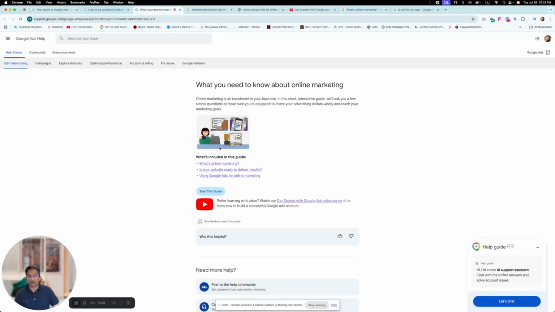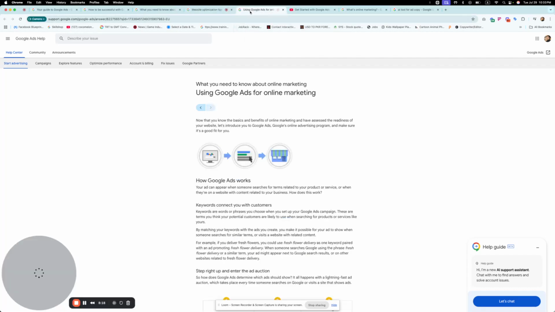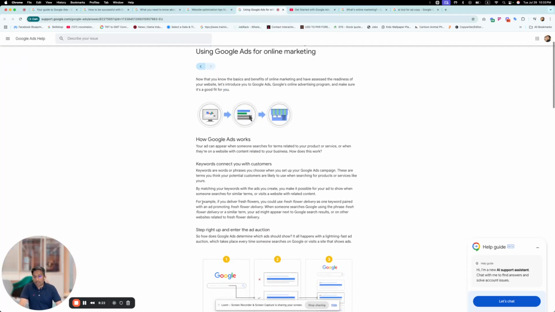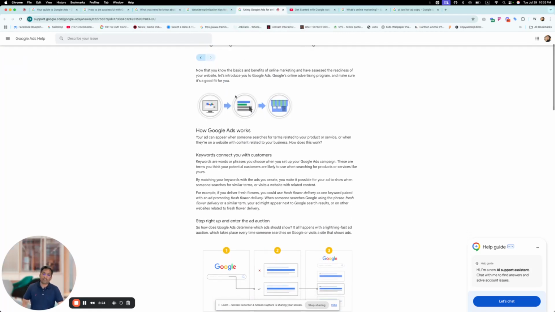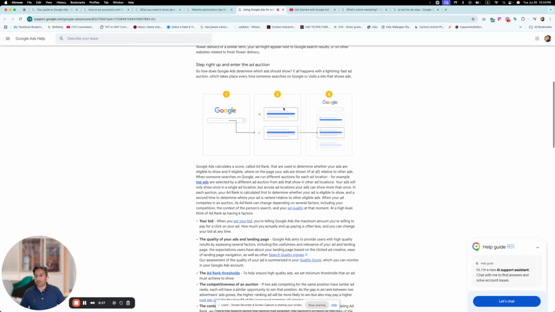Until now, we already talked about what you need to know about online marketing, and we are at the third link that is specifically talking about using Google Ads for marketing. This image here is showing that you use the Google Ads interface, your ad appears, your ad gets clicked on, and somebody lands on your shop online. It's pretty simple and straightforward.